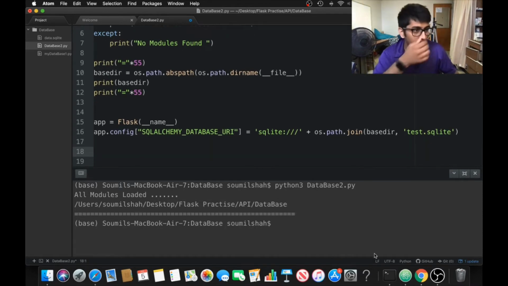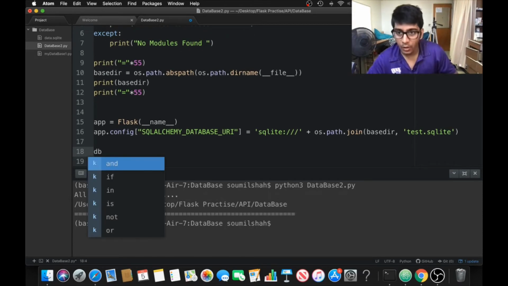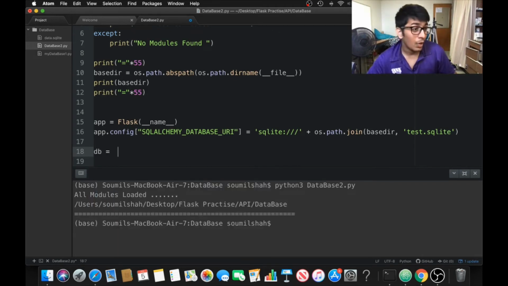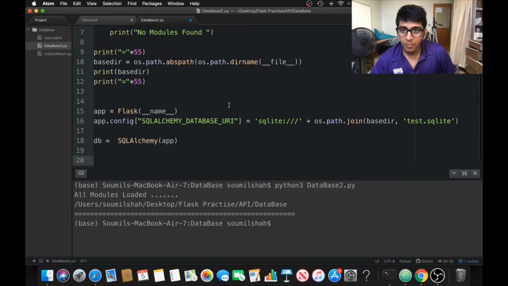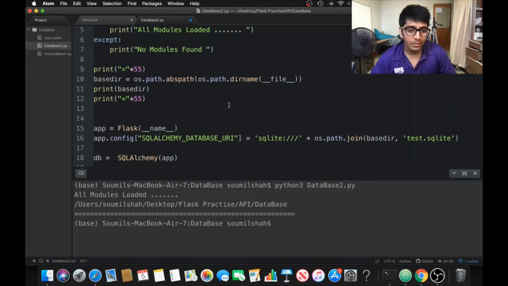So once that is done, we need to define the DB object, of course. So how do we do that? Again, SQLAlchemy, pass in the app. All right, so that's done. Beautiful. So once that is done, now we need to create some tables, right? So let's do a simple example. This video is already about 4 minutes, so let me just go through this part, and in part 2 we would be discussing creating tables and stuff like that.